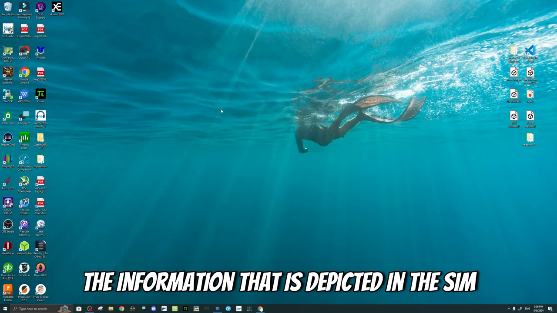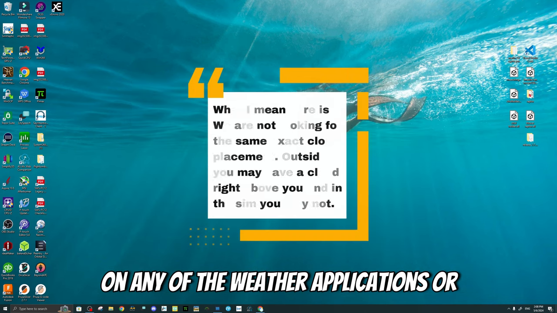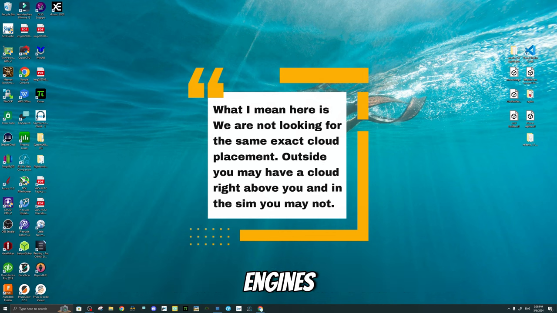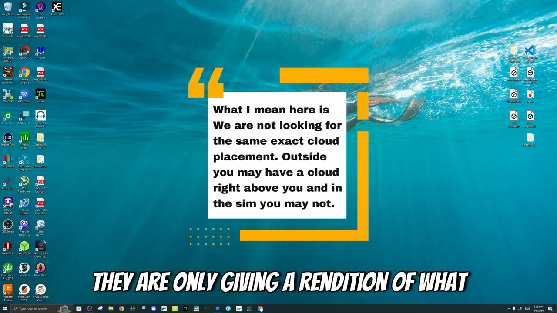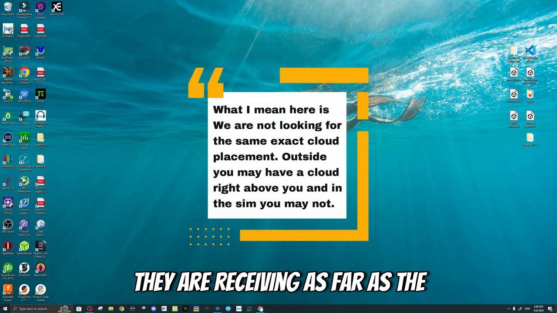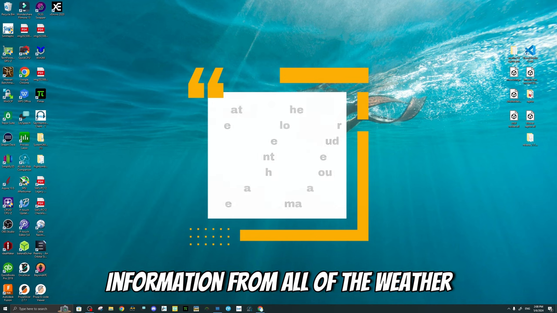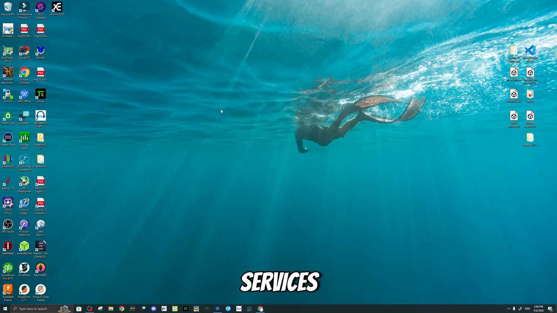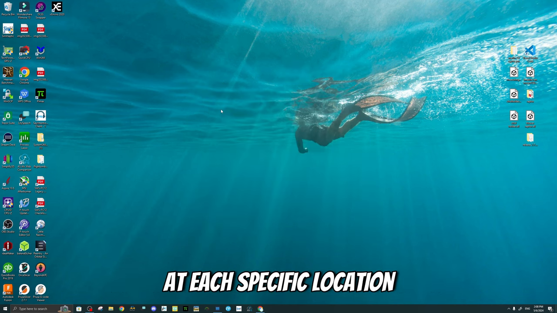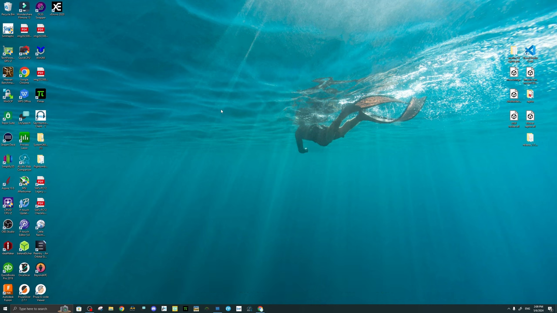The information that is depicted in the sim on any of the weather applications or engines, they are only giving a rendition of what they are receiving as far as the information from all of the weather services at each specific location. Lastly, I also want to take a look at any variation of the weather between the Microsoft in-sim live weather and each of the weather engines.